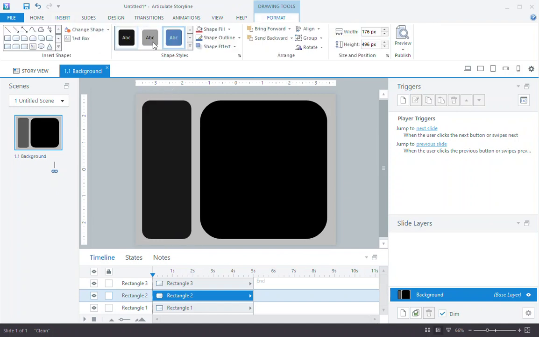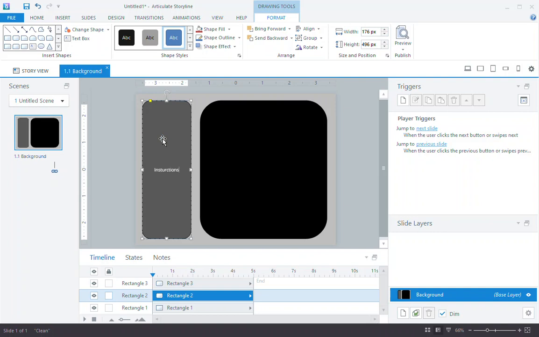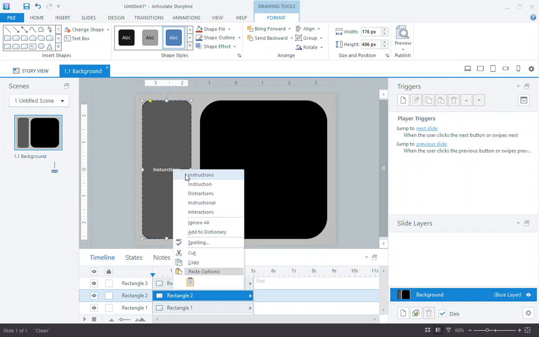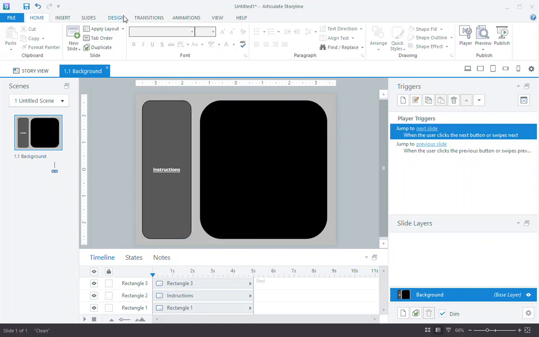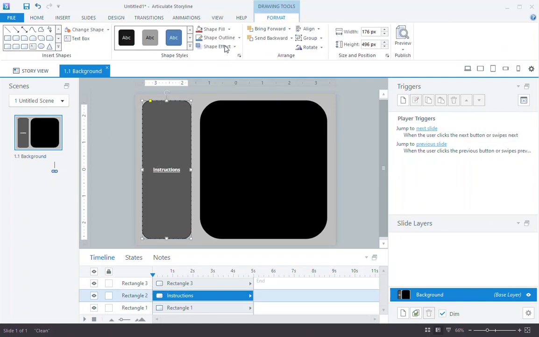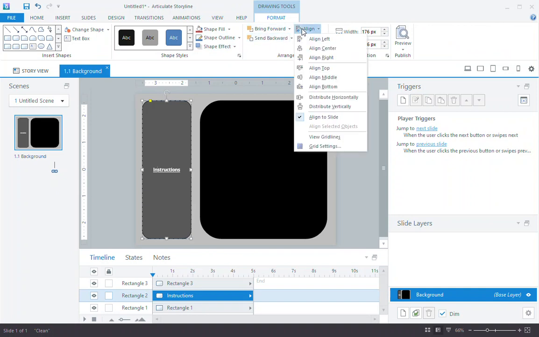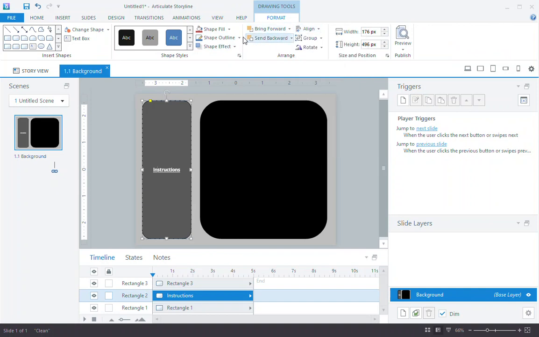I'm going to manually do this. So let's do instructions. I'm going to bold it. I'm going to spell it right. And I'm going to underline it because it's going to be like the header in here. I'm also going to move this up to the top, just like I would do in PowerPoint. I'm going to hit on the shape.